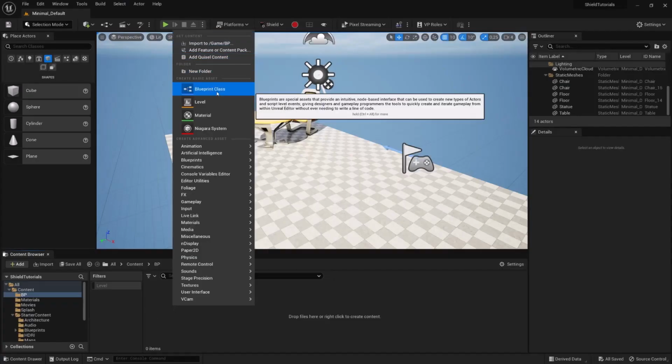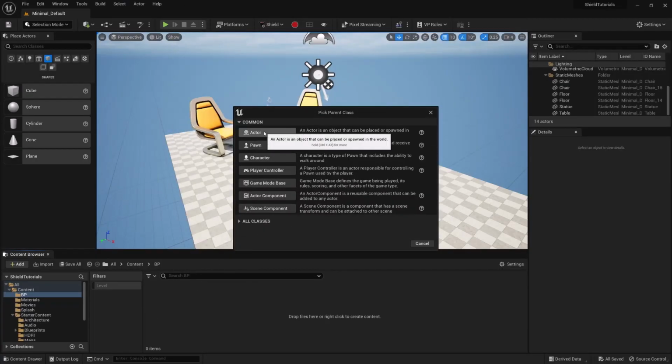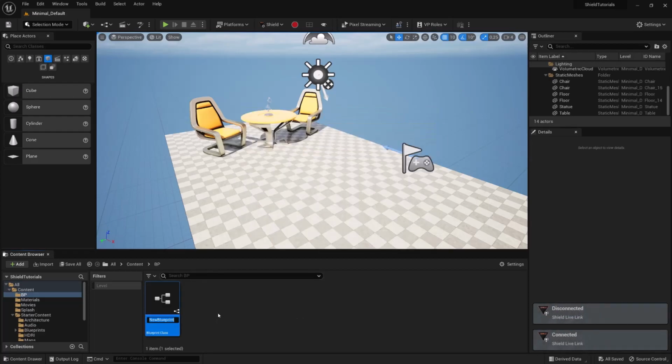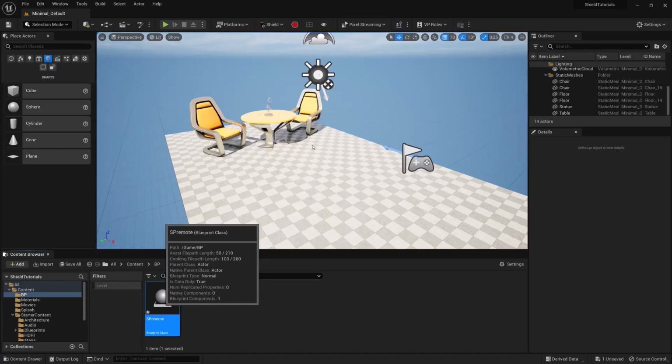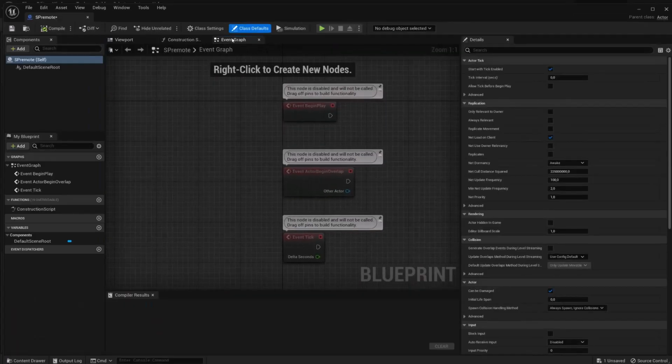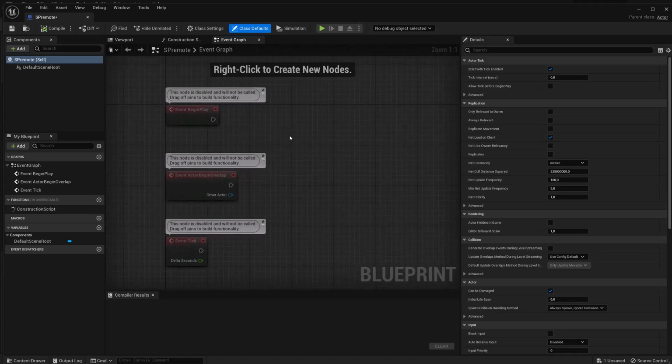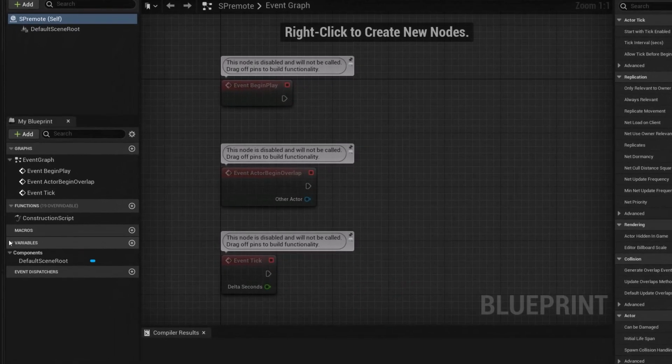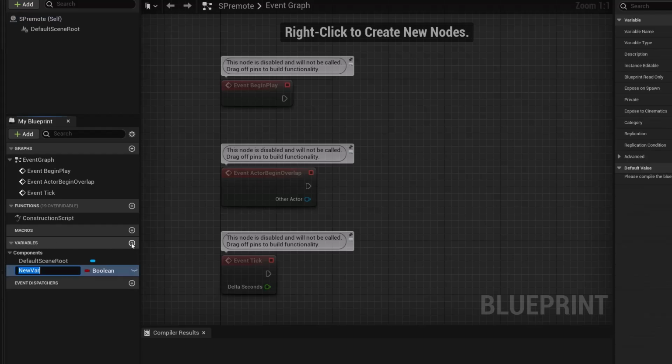To do this, we need to create a Blueprint actor. Let's call this SP Remote. And if we open the blueprint, I can do the following. Within the event graph, I can create some logic. Under variables, I can add new variables. For example, the Boolean option, let's call that remote.